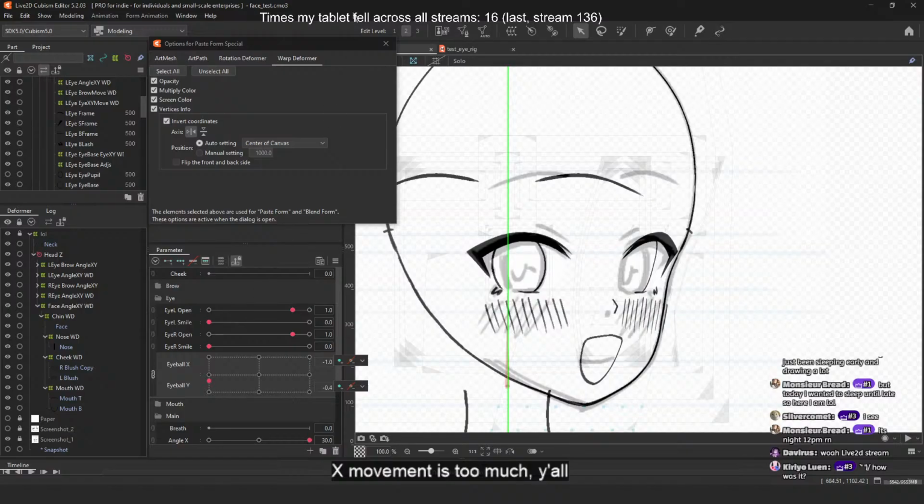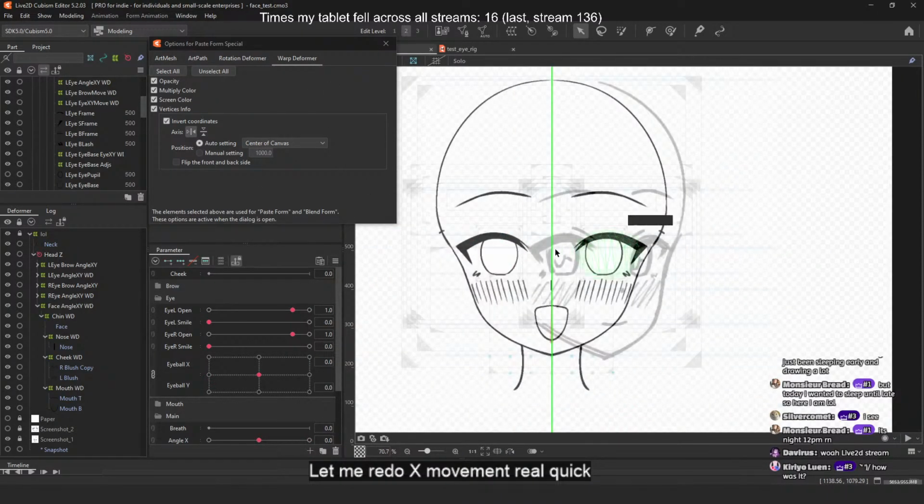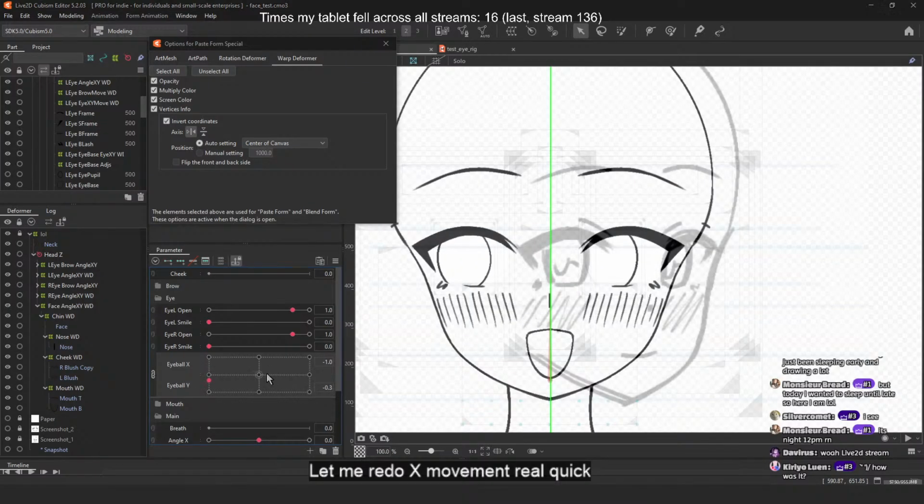Losing the line because of my X movement is too much. Okay, let me redo X movement real quick. That was X movement.